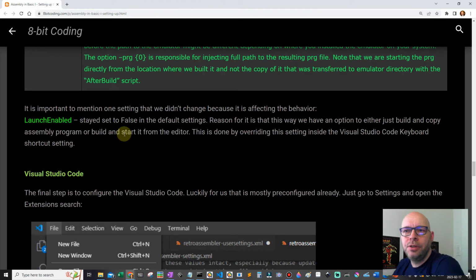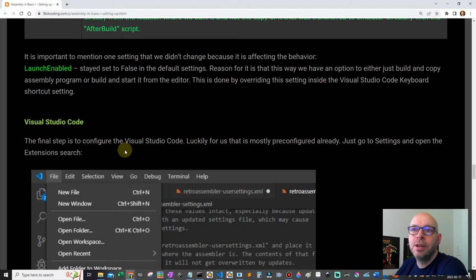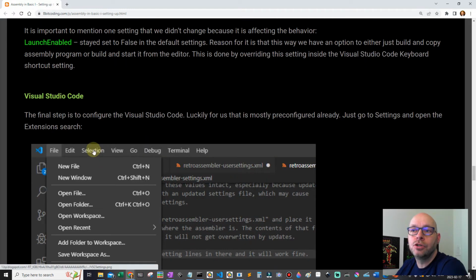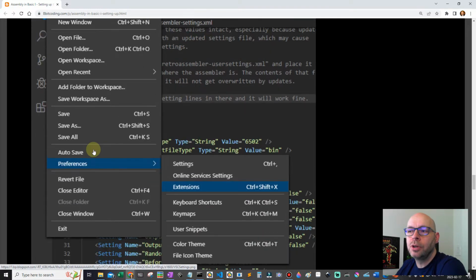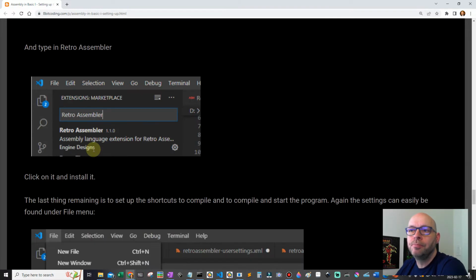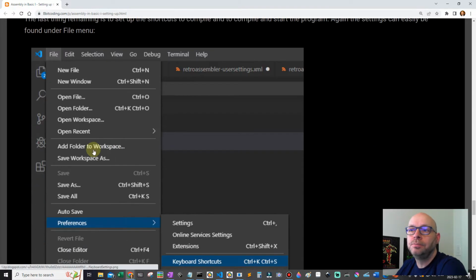All right, so let's read the instructions that are shown on this 8-bit coding website again. And it says Visual Studio Code. The final step is to configure the Visual Studio Code. Luckily for us, that is mostly pre-configured already. Just go to the settings and open the extensions search. So I just showed you how to install the extension for RetroAssembler, so we don't need to go through this part because we just installed that.